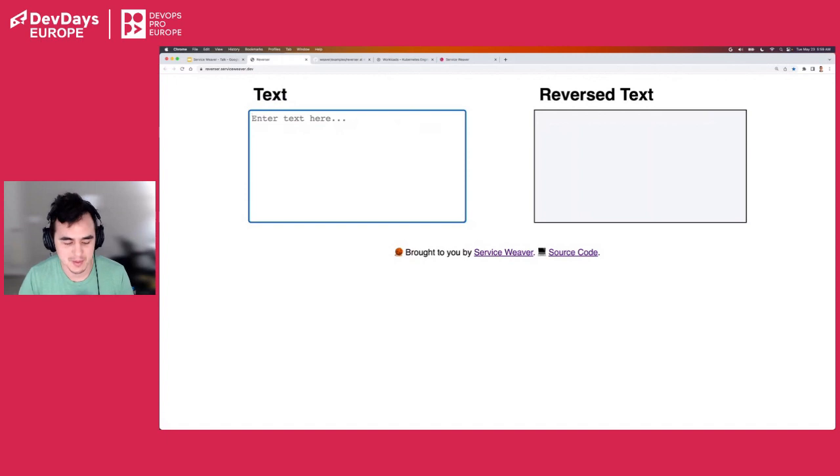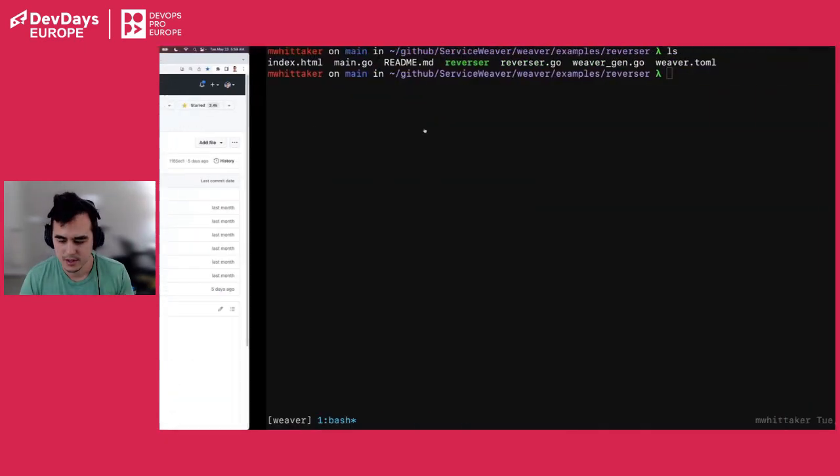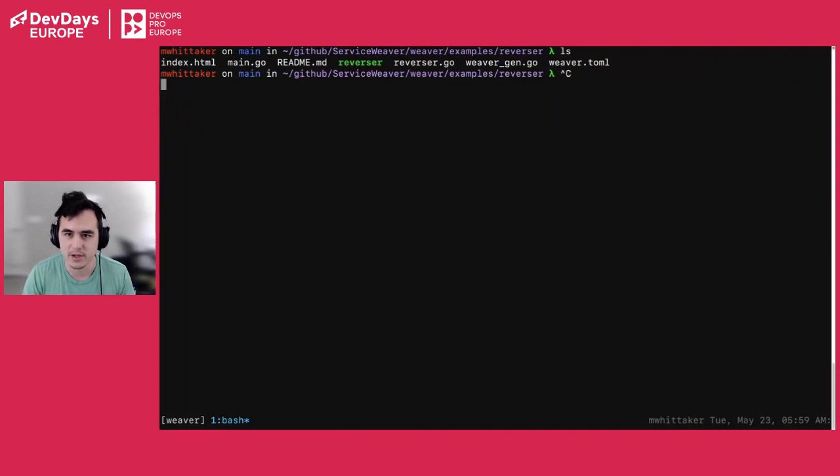So I'll show you how to implement this application. I'm going to go through it, but if you have any questions or you want to refer to it again after the talk, the source code is online on our GitHub at github.com/serviceweaver/weaver. It's called Reverser here, so you can check it out. Okay, but with that, let's go ahead and jump into the code.